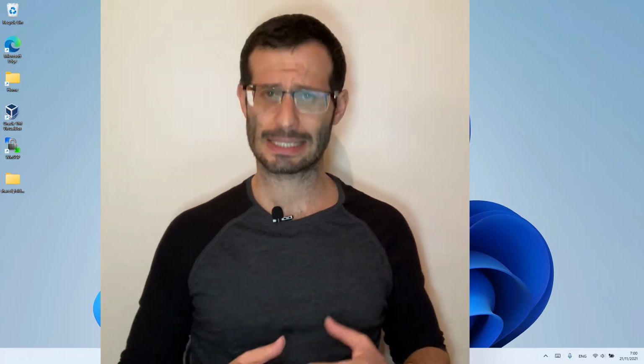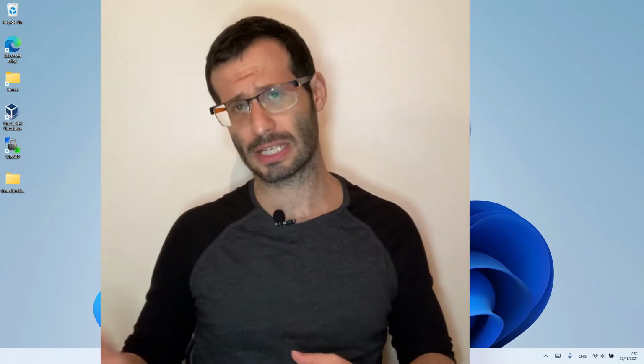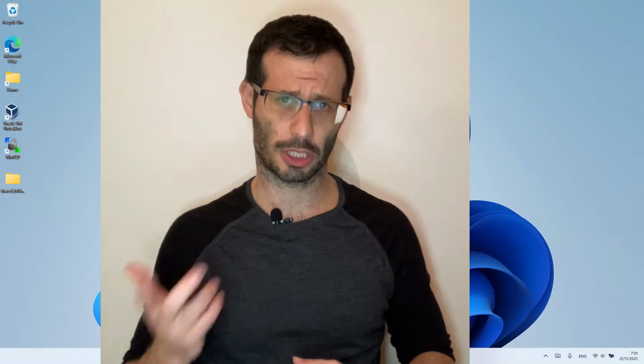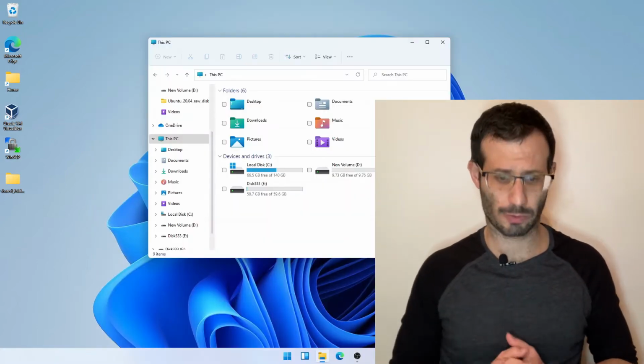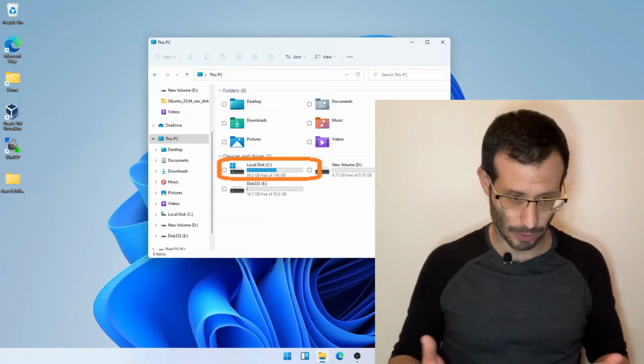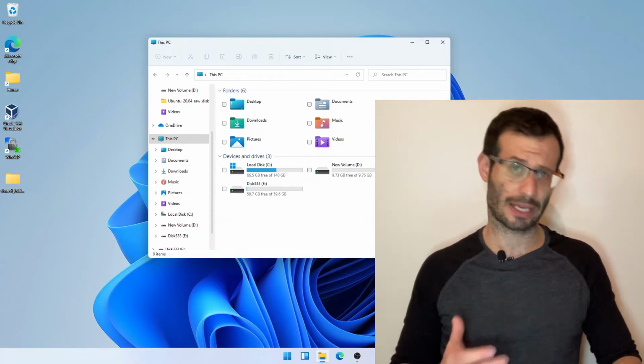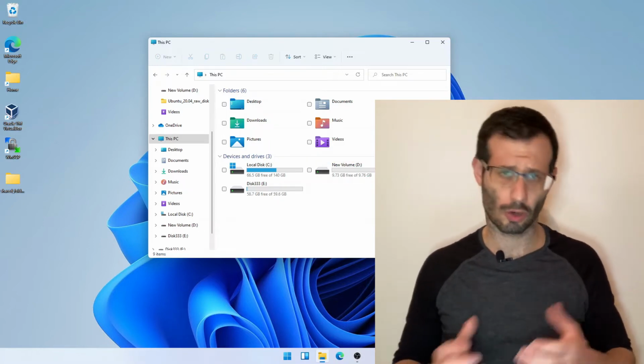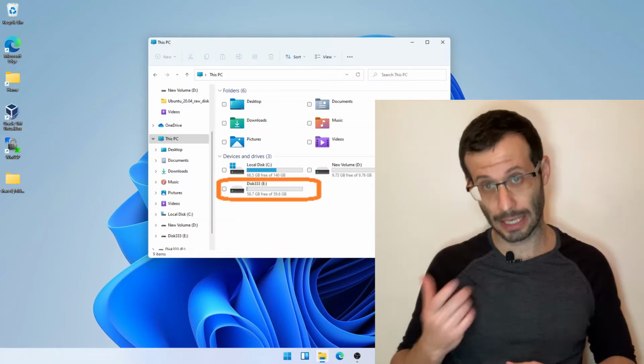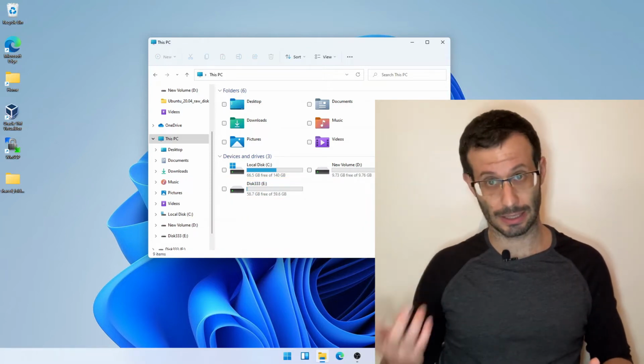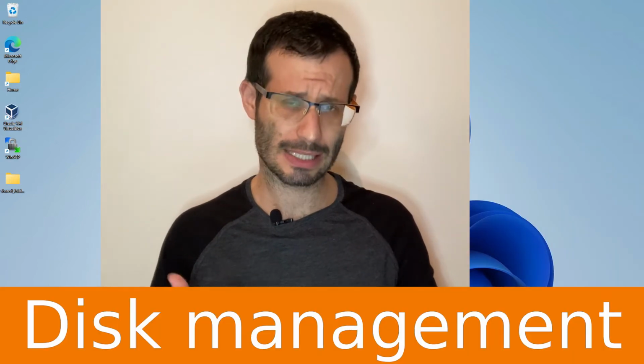Let's now see how we can access a physical disk or a partition on a physical disk from a VirtualBox virtual machine. So I have 3 drives on my Windows PC. I have the C drive, that's the main one that Windows is using, and then I have the D drive, which is the second partition on my internal disk, and then I have the E drive, which is an external disk. We can see the same thing from the disk management utility.